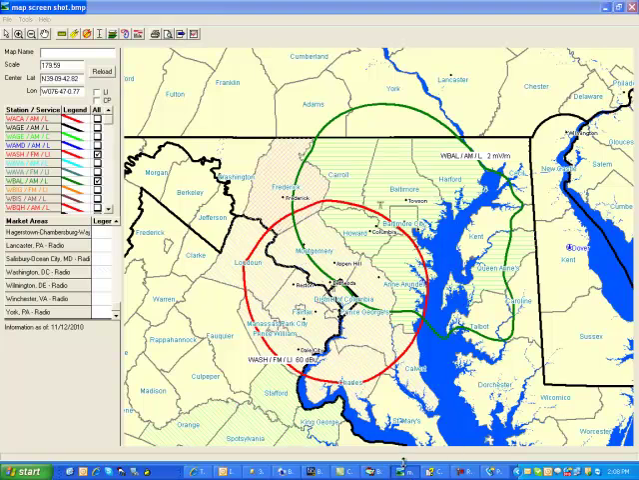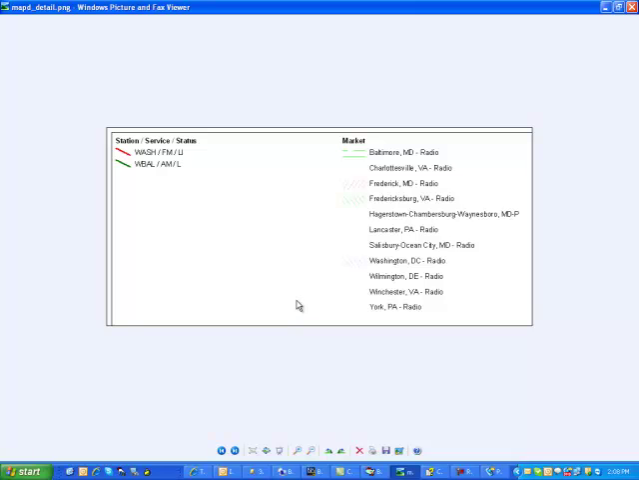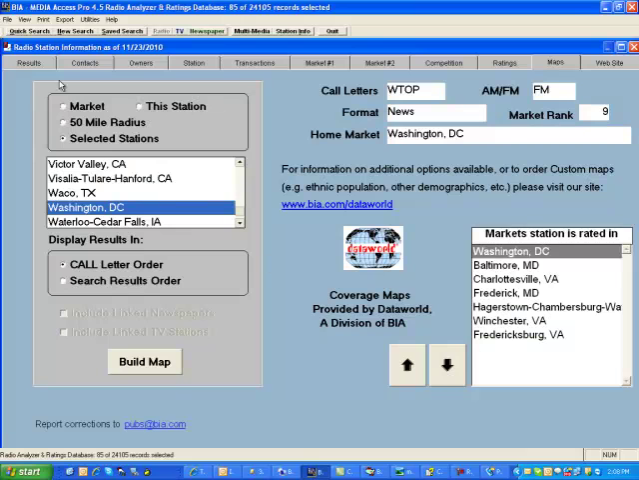Here's what it's going to look like when it prints out. You're going to be able to get a printout. If you have a color printer, it'll print right to a color printer. And then it also gives us a legend. The legend is really nice because it gives us the overview of what we selected for our coverage map. That is Media Access Pro at a glance.